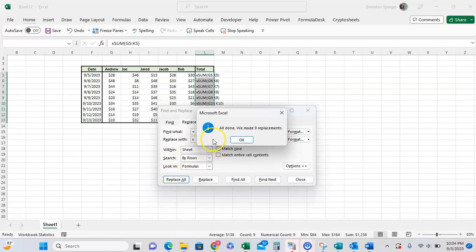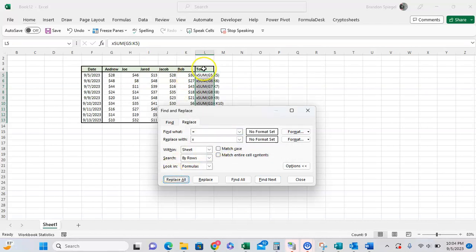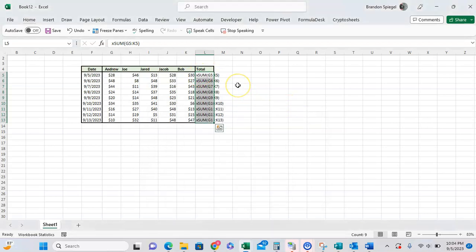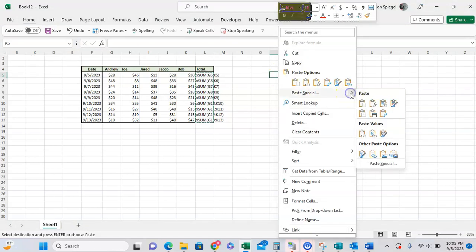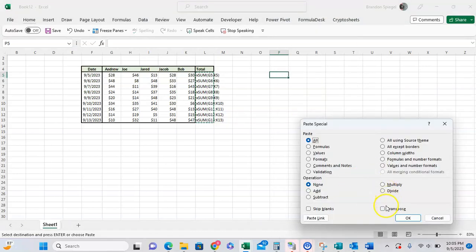And as you can see, it made 9 replacements, and each of these sum functions has the equal sign replaced with an X. Now we want to copy and paste the formulas over to where we want them to be transposed, so call it P5, for example. We want to paste special, so you can right click, paste special, and then paste special again, and we want to transpose.